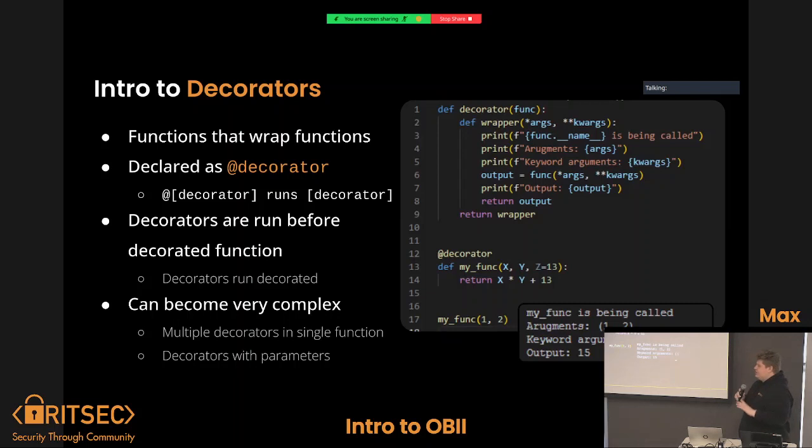So first we need to understand the tools that all this uses. So first we're gonna be talking about decorators. You've probably heard this in a lot of programming classes, they wrap functions. Well, what does that mean?